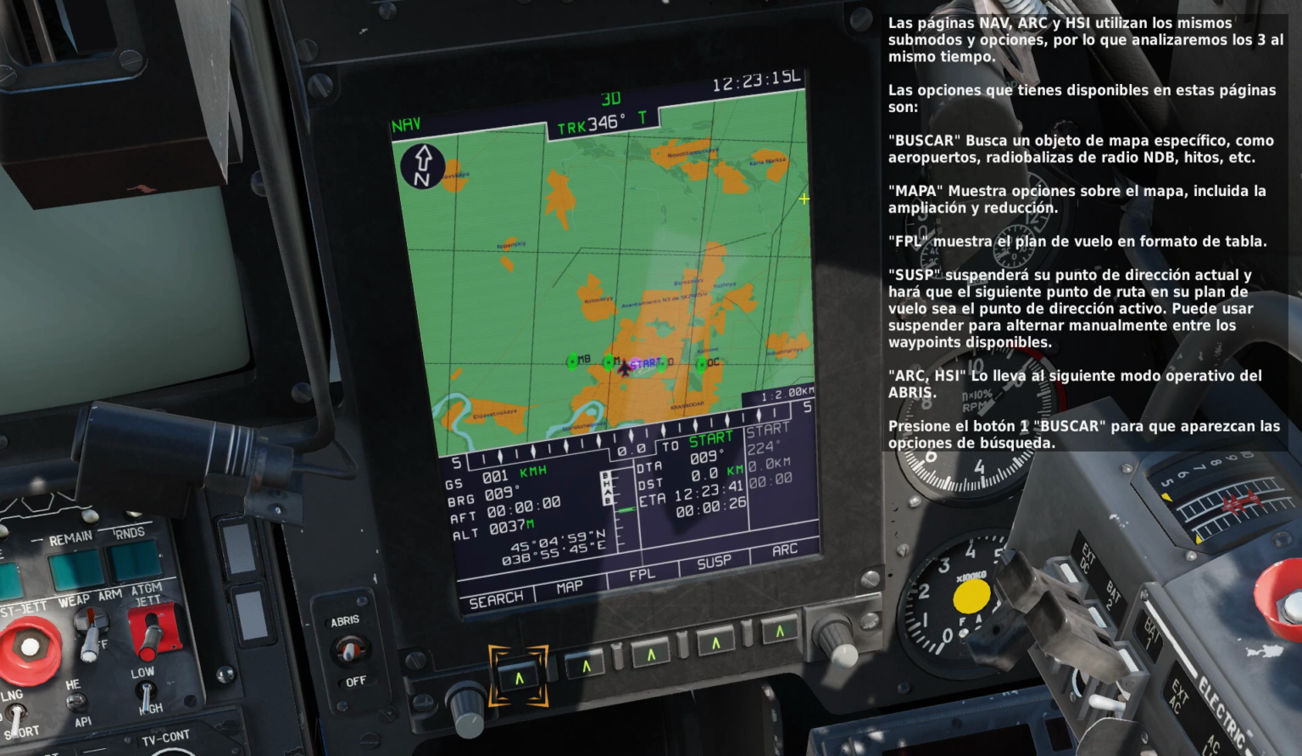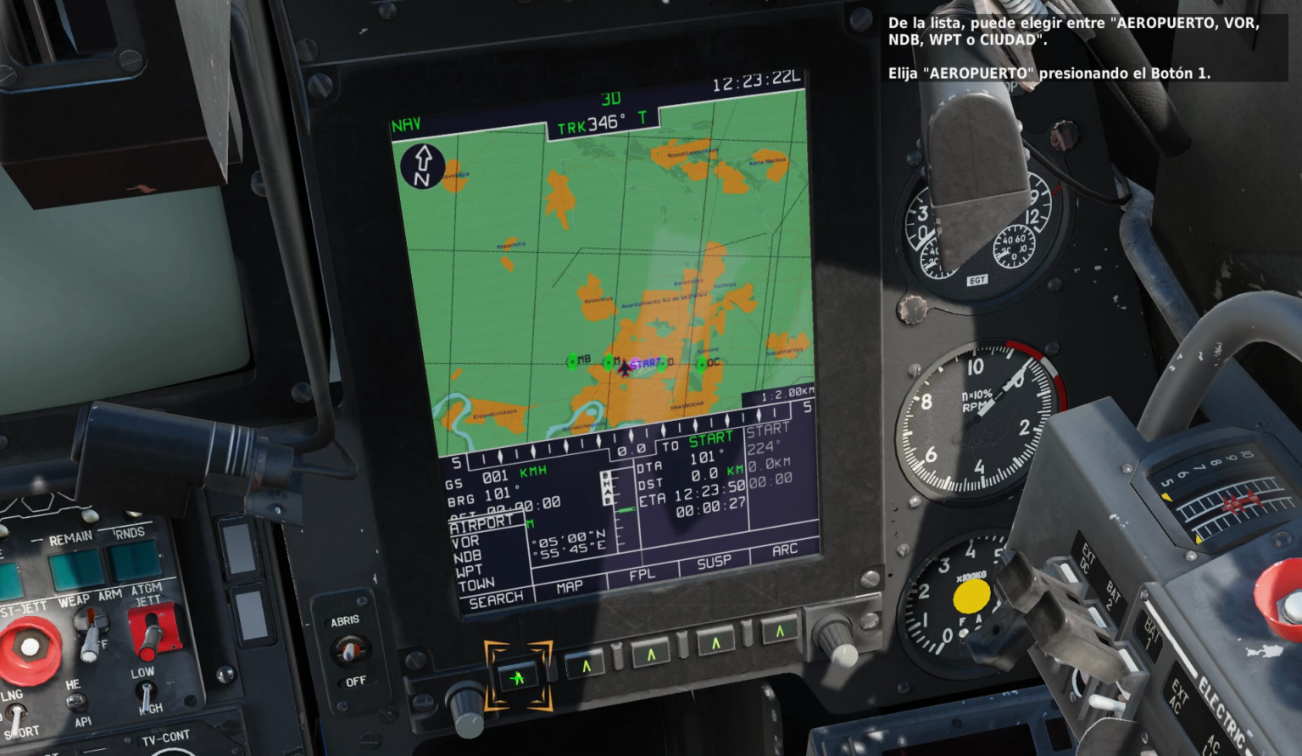Press push button 1 search to bring up the search options. From the list you can choose from Airport, VOR, NDB, Waypoint, or Town. Choose Airport by pressing push button 1.